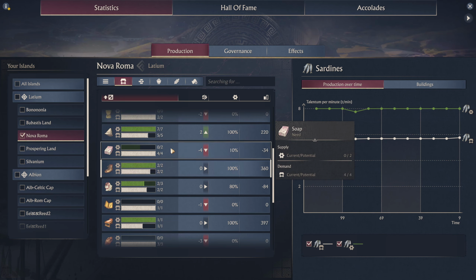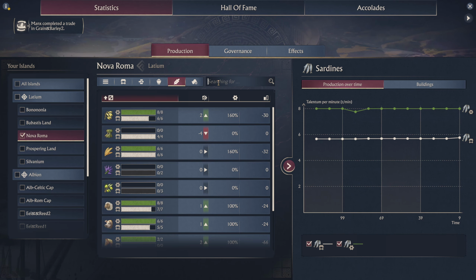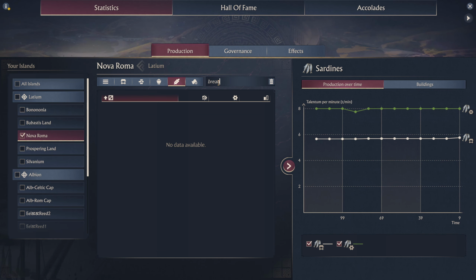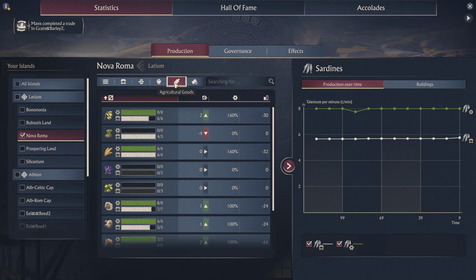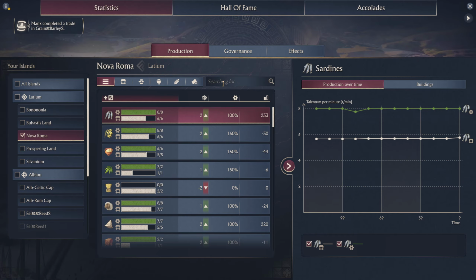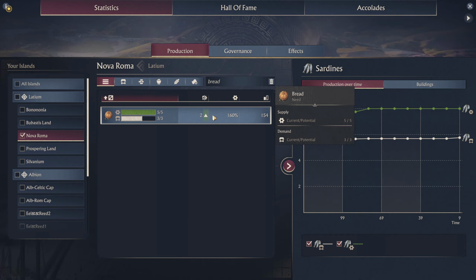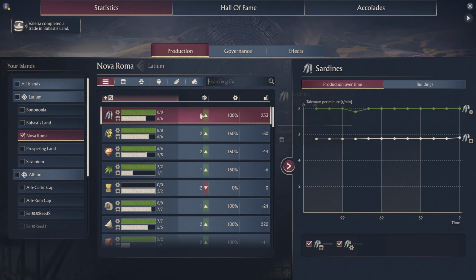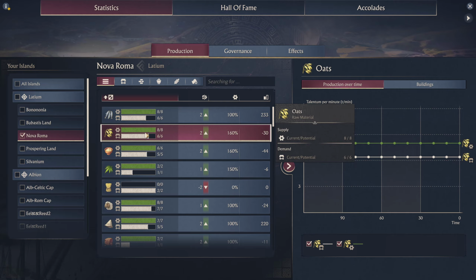And by the way, with this, you can filter for specific items, but you can also search over here. So, I can say bread, and why can't I find it? Because I am in agricultural goods. But if I do this, I will find the bread. So this is just for you to be able to filter a couple of things. Then let's select a specific resource like oats.